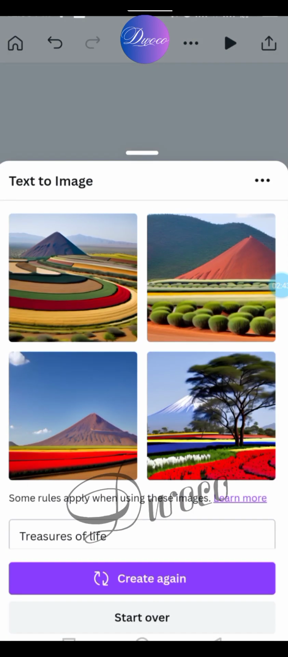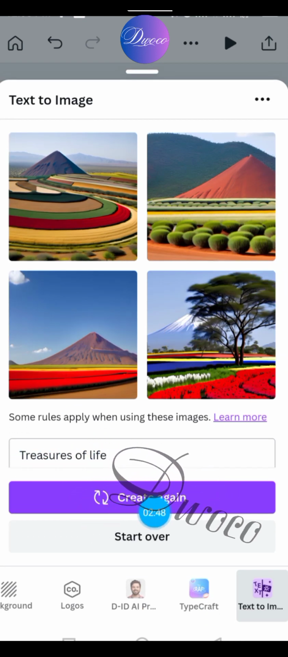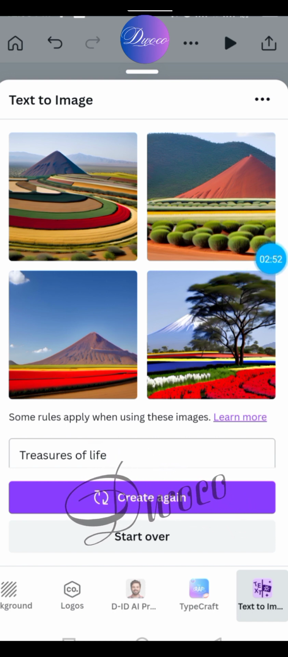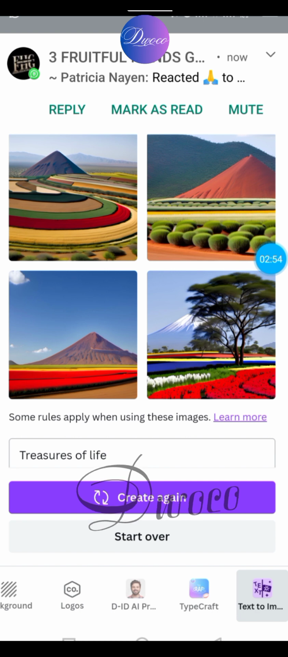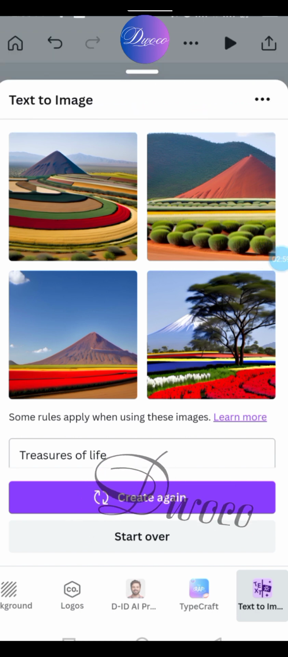Very beautiful images. Now you can put in anything you want. You can say I put treasures of life, and I got this. If you don't like this, you click on create again to keep on generating for you. So you need Canva Pro to get this done. For those of you who have not gotten Canva Pro, reach out to me. I'm going to show you how you can get your Canva Pro with a minimum, little amount of money.